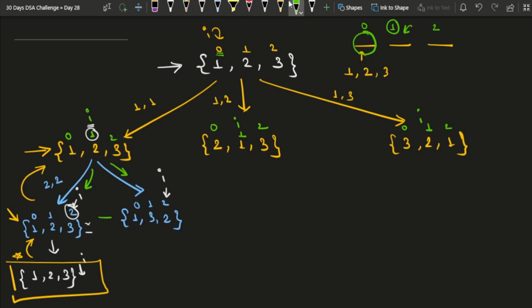Okay. So right now I'm standing here at this particular function call, and my i is pointing at index number 2, right? When my i is pointing at index number 2, and I don't have any other element after this index, then I have only one option, and that option is to swap this 2 with 2 itself. If I swap this 2 with 2 itself, then my permutation will be 1, 3, and 2, and my i will go out of bound. And again, whenever my i goes out of bound, we can say that we don't have any other elements to swap. That means this is a possible permutation I can have.